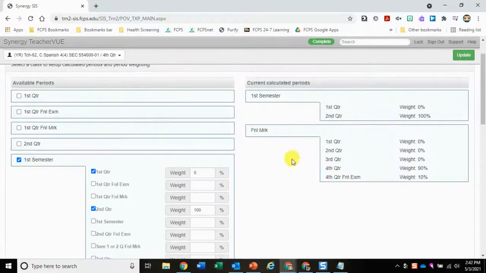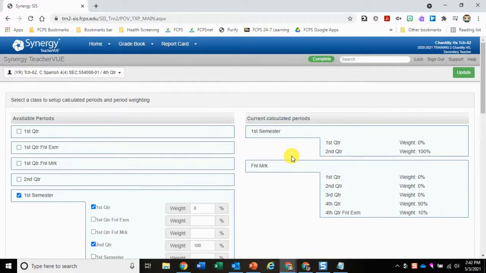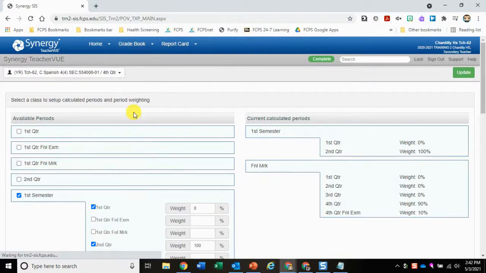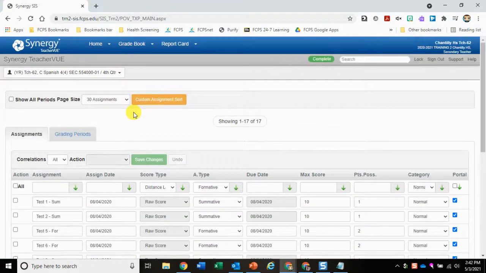So now we got the term weighting checked. That's great. We're now going to go and check assignments. So in assignments, I'm going to go to gradebooks and assignments.